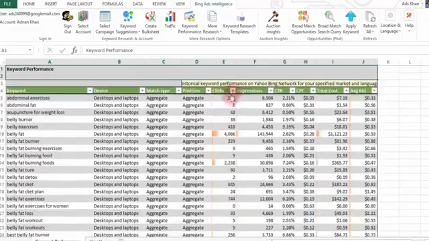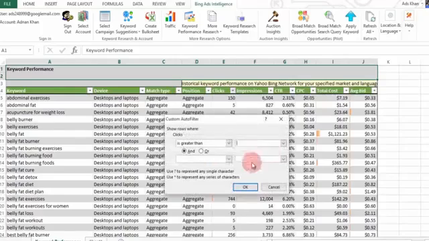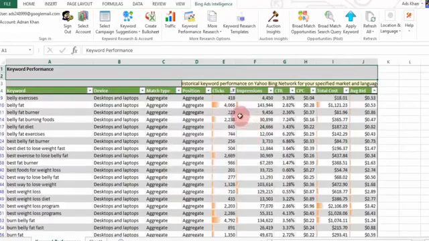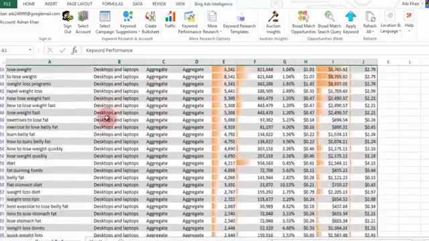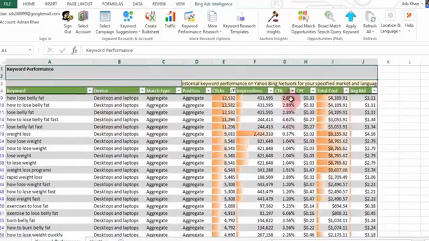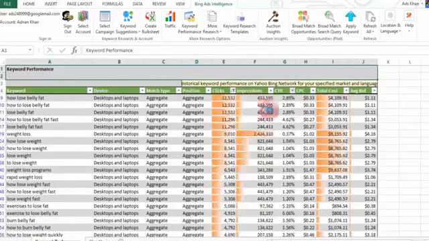So the first thing I like to do is only show me keywords that have more than 200 clicks a month on average. So greater than 199, click on OK. I normally just do sort largest to smallest, just so it looks tidier and I get a better idea of what's going on. The next thing I will do is I will sort the click-through rate largest to smallest.